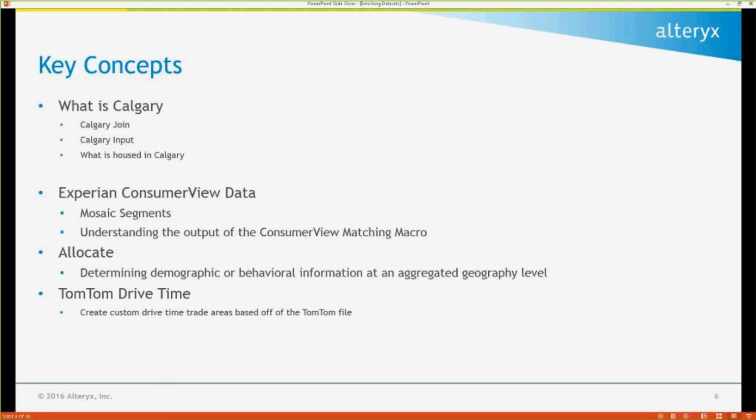We're also going to learn about a really cool tool called Allocate. And what's an Allocate Append? It's how we're able to determine demographic and behavioral information at an aggregated geography level. And then lastly, we're going to use some drive time analysis using the TomTom file as well. So those are the key concepts that hopefully we're going to learn today. So let's go over to Alteryx now.